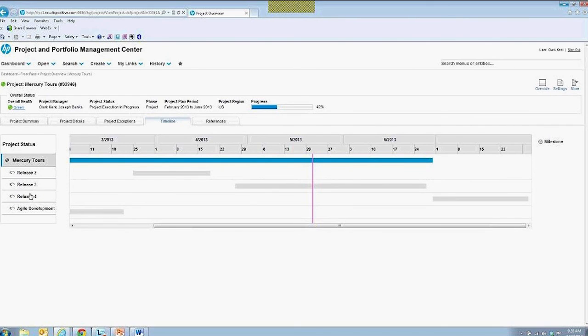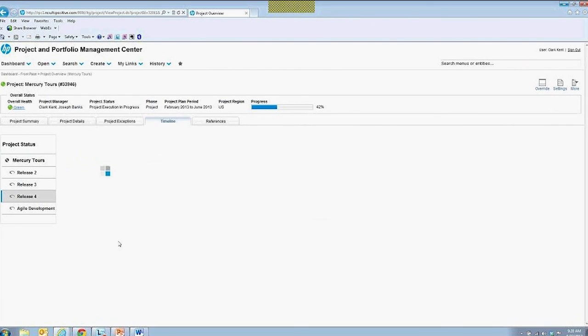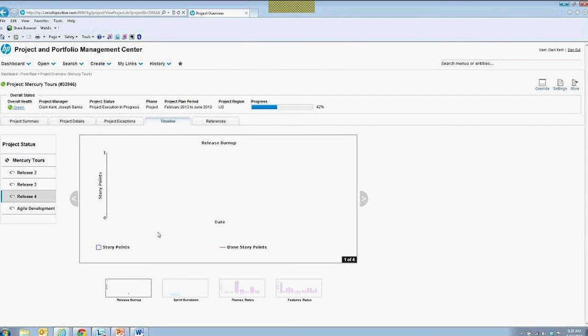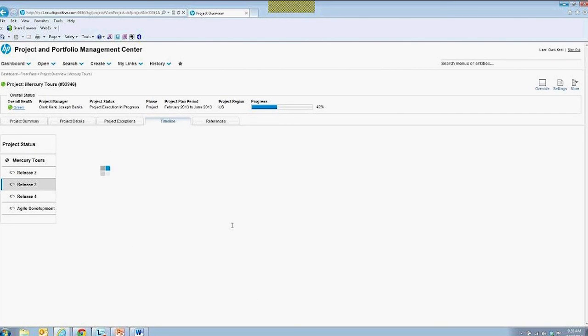And so release 2, 3, and 4, and actually if you click on any of these releases here, what you get instead of the PPM project information, it's actually going out to Agile Manager, and it's going to bring back a burn down or a burn up chart for that particular release within Agile Manager. So that's coming directly from the hosted Agile Manager. Now, I don't have great demo data in that release. Let me check release 3.